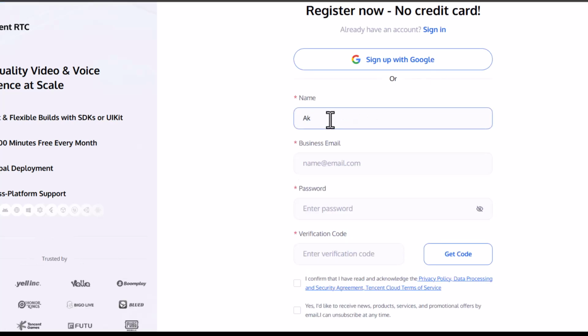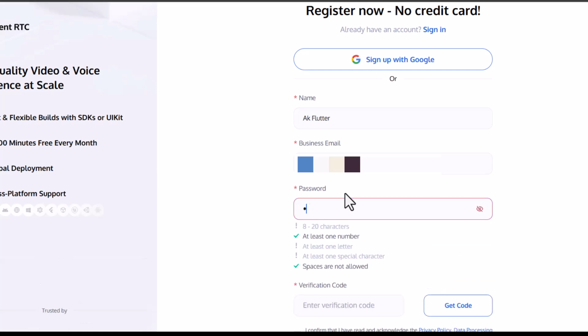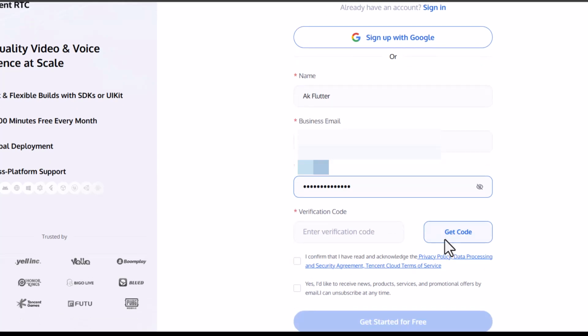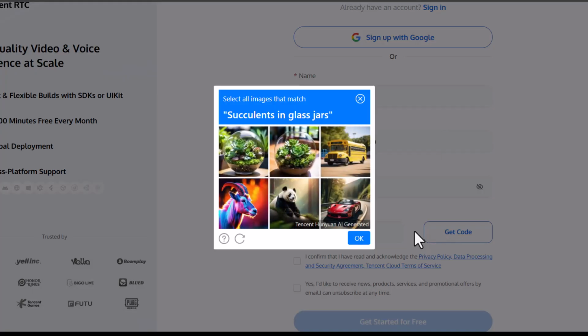Start by filling in your name. Here, I'll enter AK Flutter. Next, enter the email and choose a secure password. Make sure to remember these details. Now press Get Code to request a verification code. Complete the CAPTCHA test to prove you're not a robot.